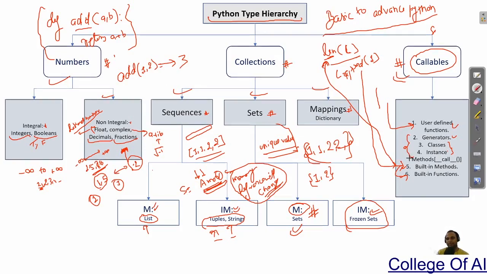Generators, classes, and instances, I will come to these topics in a later video, because once I complete object oriented programming or a little bit of overview of classes, it will be quite clear to you. The next video will cover numbers: the integers and non-integrals, integer, boolean, float, complex number, decimal, and fraction.